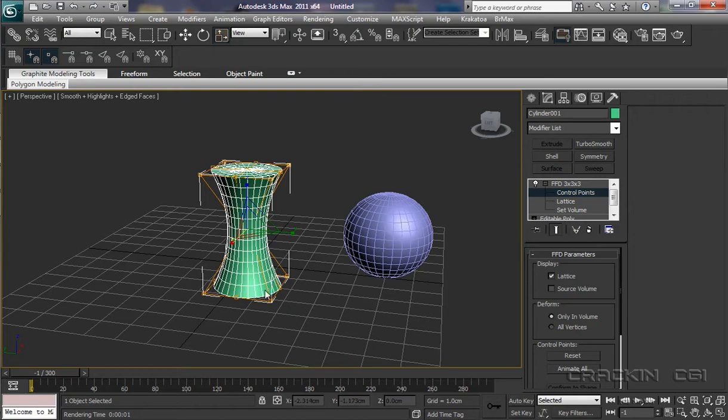That's of course if we want it in the middle. If we press W for our select and move tool and then pull those up, there you can see we can modify it. I like that. And that's not all we can do with it.